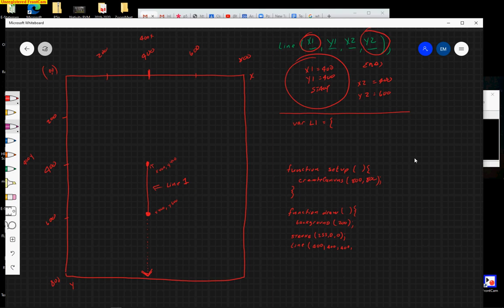So we can say L1, and what variable are we changing? We're going to be changing the y2. So let's call that y2, colon, and we want to start it at y2 is 600. That's where the line begins. And it's going to be important that we keep these organized. So you're going to have a whole bunch of these before the function.